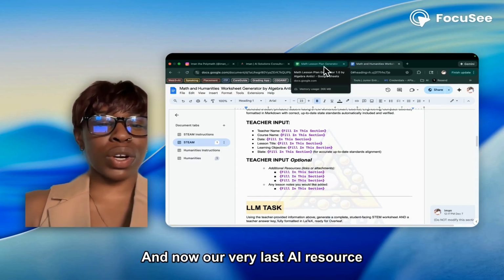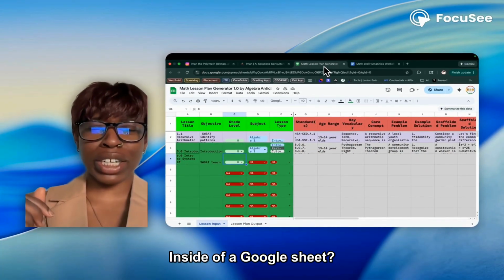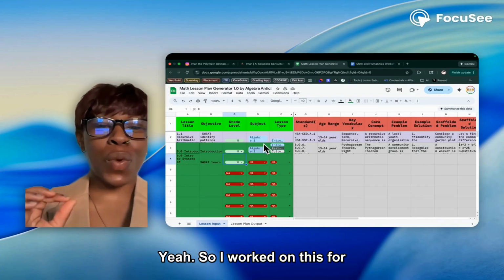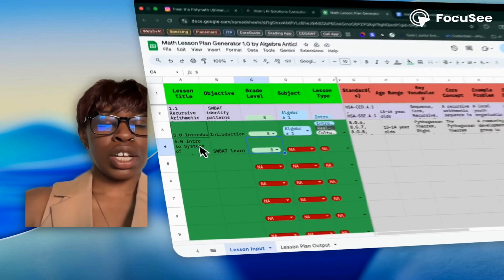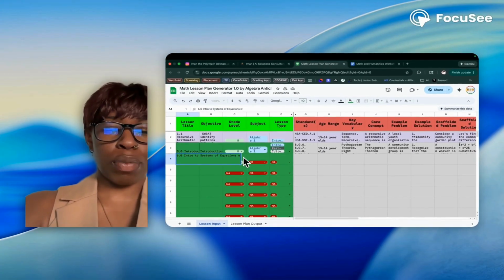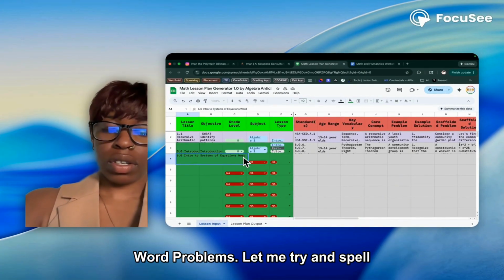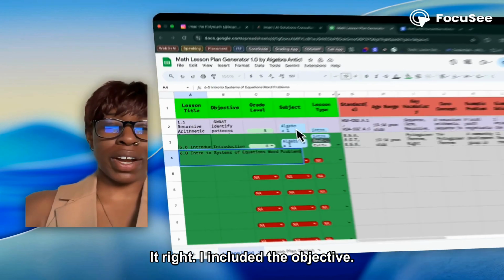Now, our very last AI resource was with a Google Sheet. Did you know you can use Gemini inside of a Google Sheet? Yeah. So I worked on this for quite a while. All you need to do is fill in the green sections. So here I have my first lesson is called Intro to Systems of Equations, Word Problems. Let's make sure I spell it right.